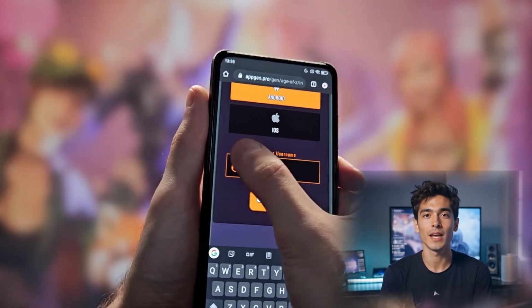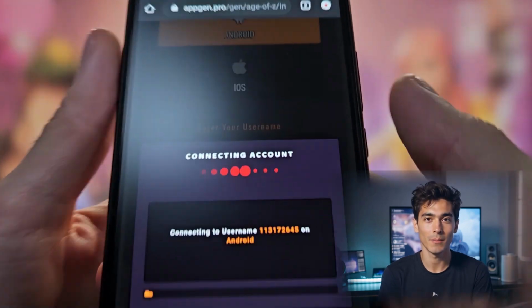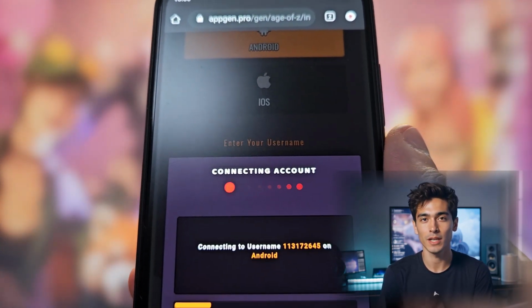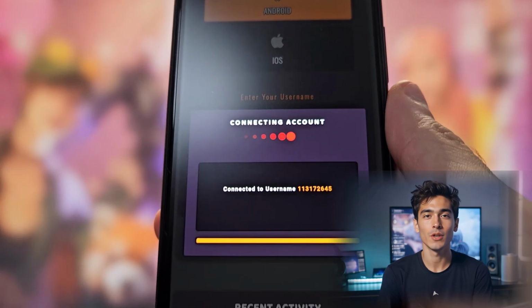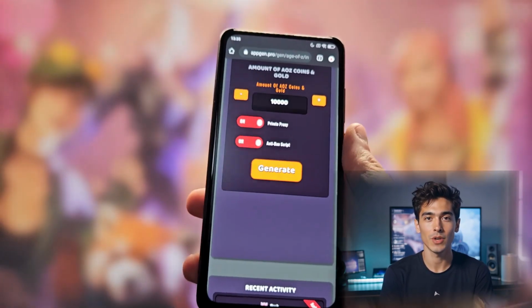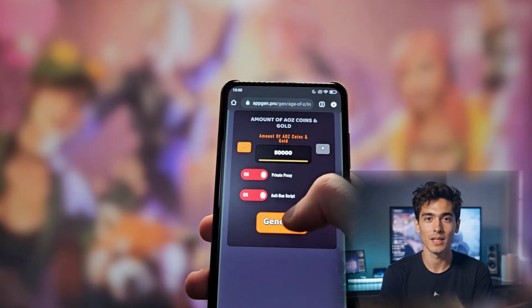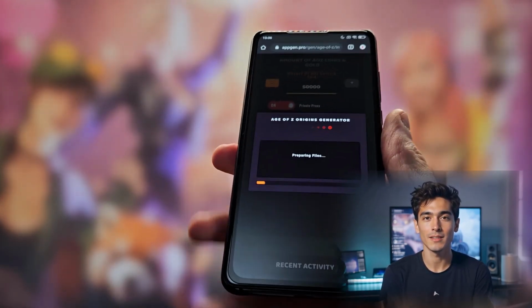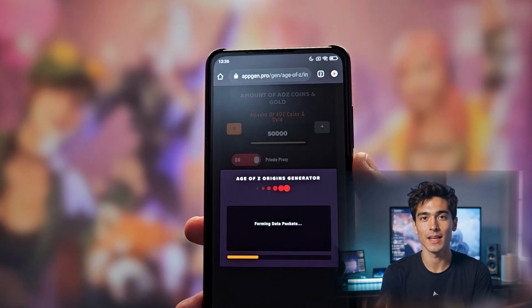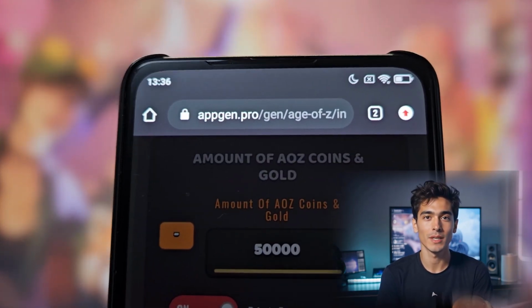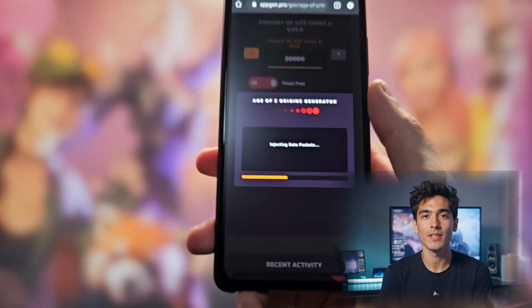Now, on the generator page, you'll see a quick little form. Pick your platform, iOS or Android, and paste that player ID you just copied earlier. Double check that everything's correct, and then hit connect. The tool will sync up with your account. Give it a few seconds. It's usually pretty quick. And don't worry, the site uses encrypted connections and proxies to keep everything secure.